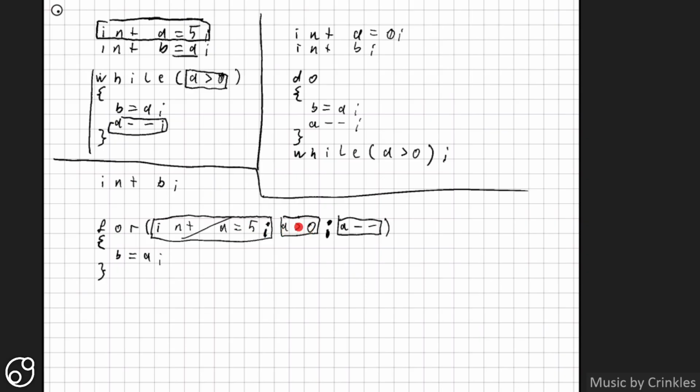A is 5. If it's greater than 0, we execute the loop, which is b equals a, so we set b now to 5. Usually in a loop, we would just go back to the condition. So in here, after the curly bracket is closed, we end the code block. Usually we would go back to the is a greater than 0. The for loop, however, has this last box, this last segment after the second semicolon, and we execute this now. This is kind of on the last line, as if it is the last line of our code in the block.